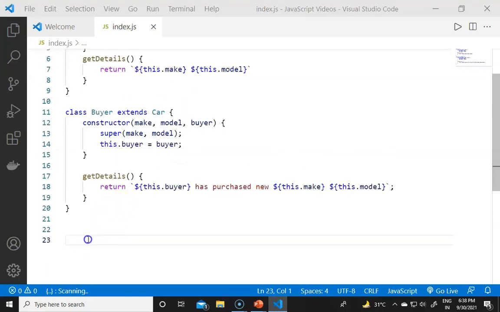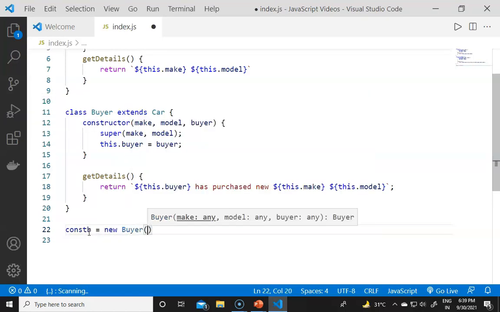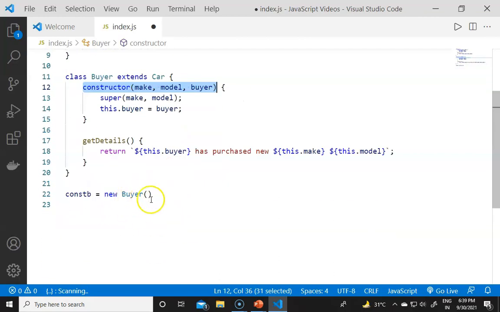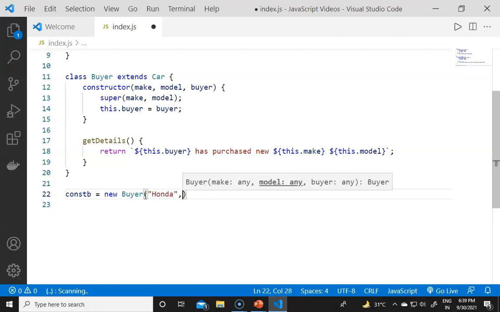Now let's create a new instance of this class, like const b equals new Buyer. Then we have to provide the make, model and the buyer here, because we now have a constructor in the Buyer class, and the make and model are from the parent class. First there will be the make, Honda, then the model, City, and the buyer name, which will be Nikhil.